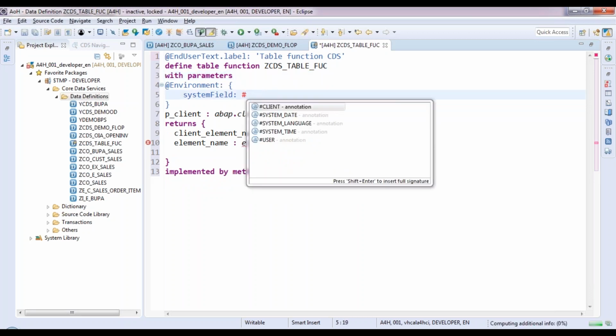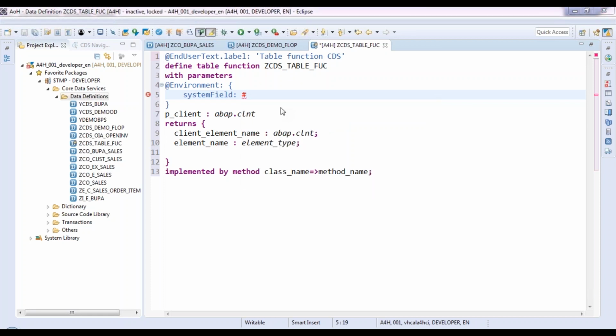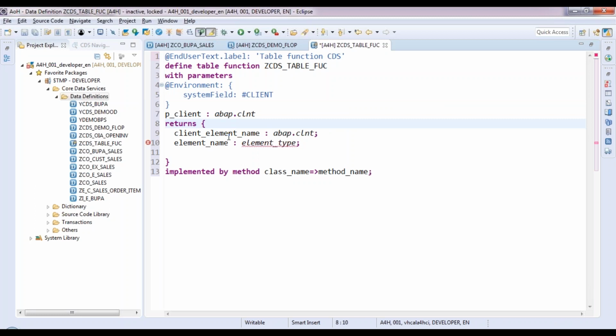Like you also have current login language, system date, system time, current user, all that you can make use of in this environment annotation. Okay, now next we will be writing here a couple of columns which we would like to select.